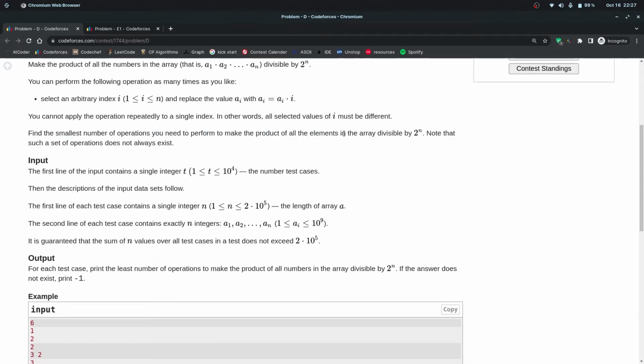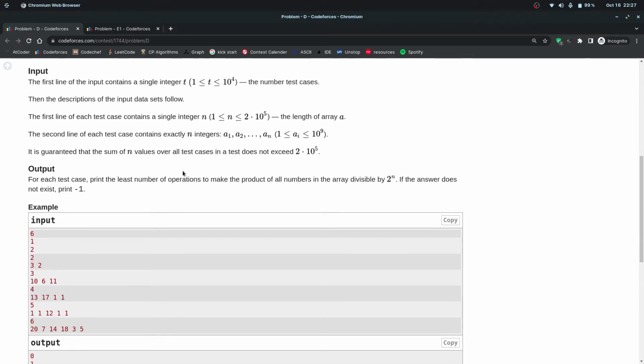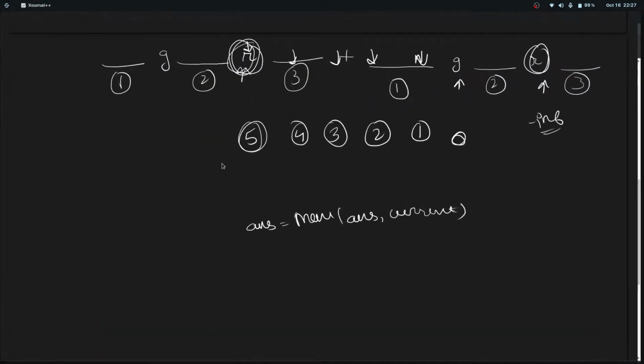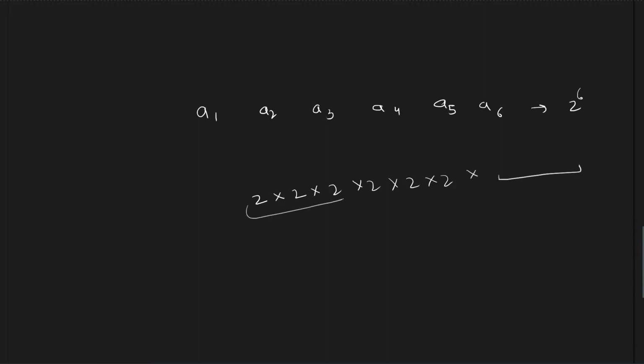So we have to find the smallest number of operations to make the product of all the elements divisible by 2 raised to the power n, right? So this is our task. The first observation: if I have elements a1, a2, a3, a4, a5 and a6, then I have to make the product of all of them divisible by 2 raised to the power 6. It can also be written as 2 into 2 into, so I'll have 2 six times, and then I'll have some numbers, right? It can be any numbers. So this whole part is 2 raised to the power 6, and there can be any numbers x, y, z here.